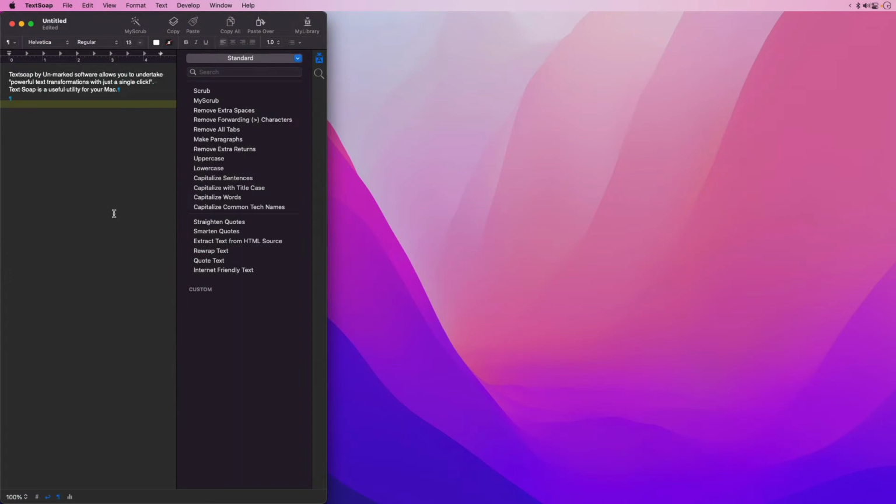In this video, I'm going to demonstrate how to create a custom cleaner in TextSoap. TextSoap is a Mac application that allows you to build workflows called cleaners to manipulate and transform text. This makes it really useful for preparing text and data. I'm using TextSoap version 9, and I'm going to create a new cleaner to process some example text.